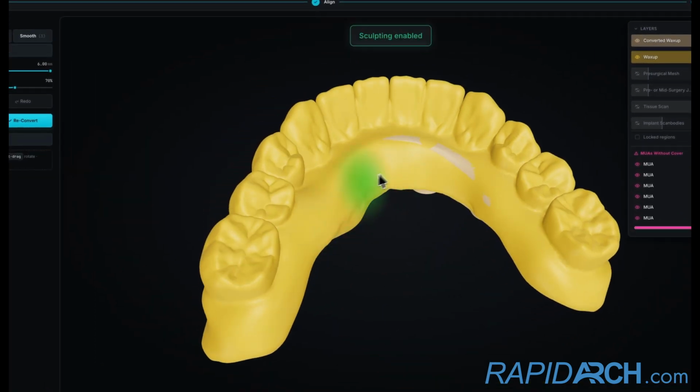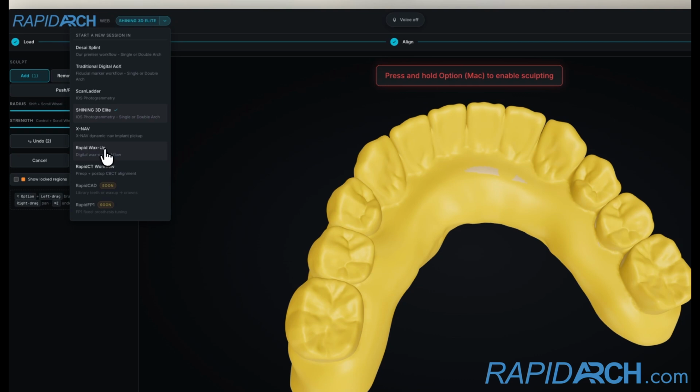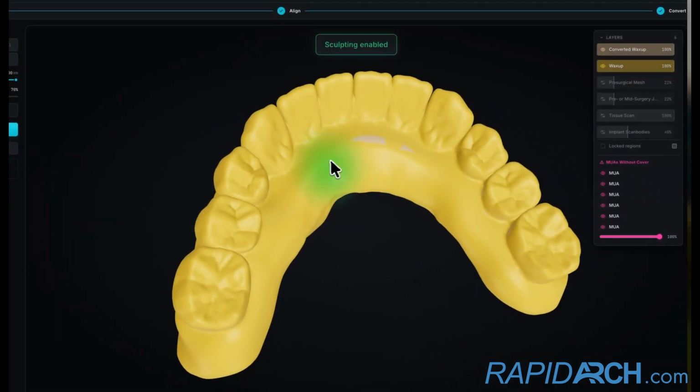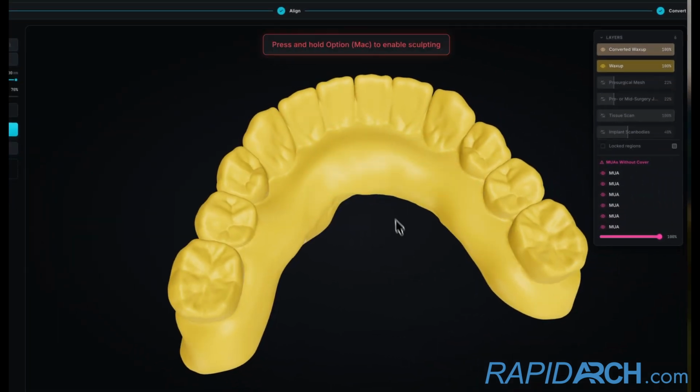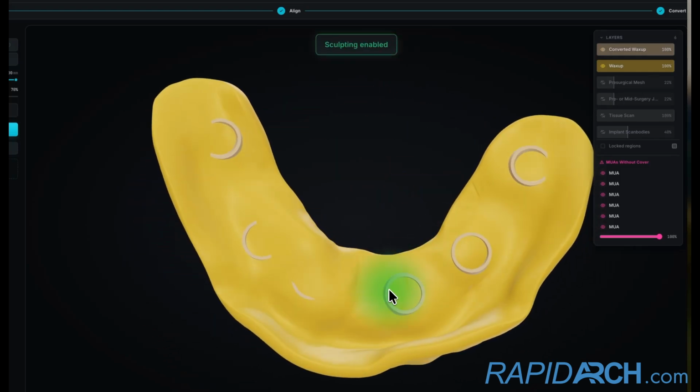Now, if you use Rapid Waxup, which is part of our software suite, and you can find it right over here, you're not going to end up with issues like this ever. The Waxup itself will be thick enough.